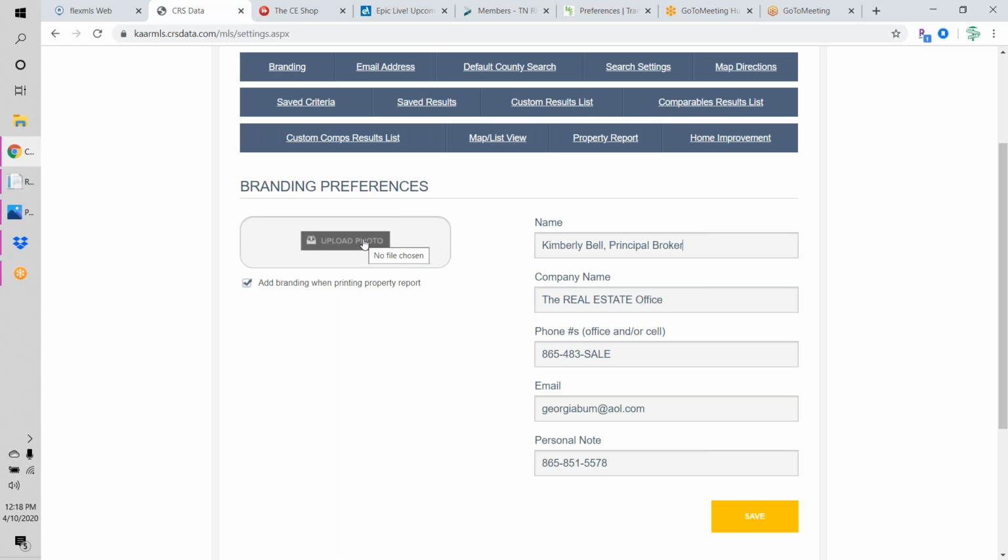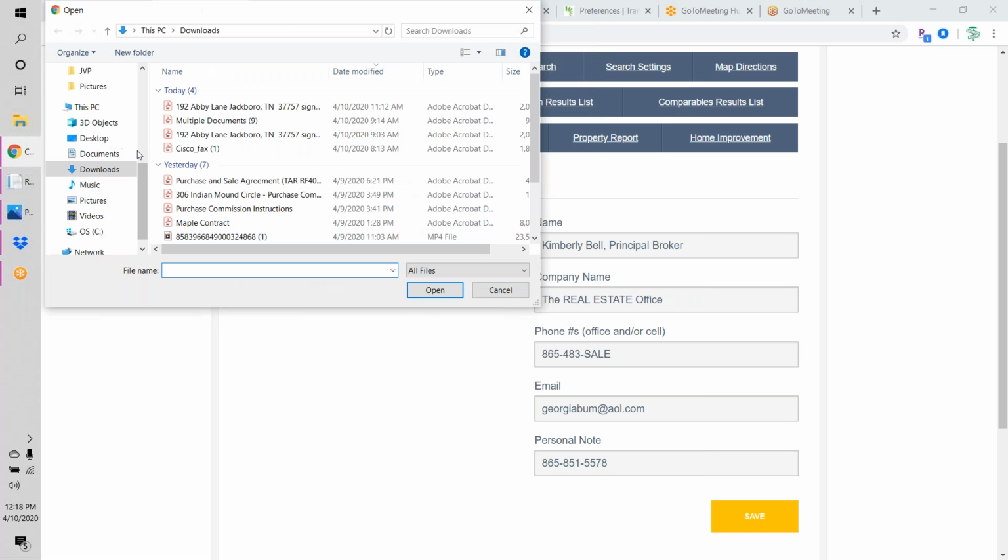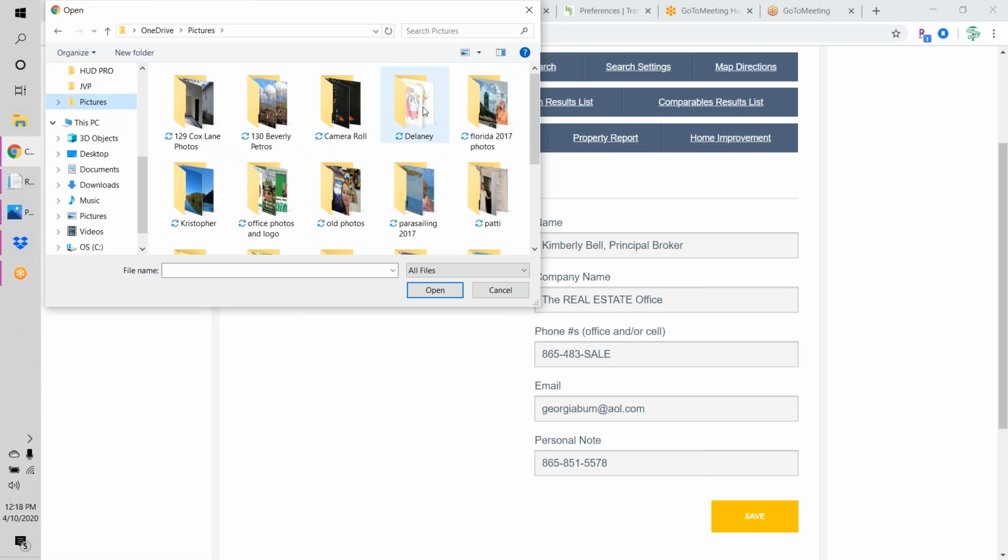You would also, if you want a photo to appear on your CRS documents, this is where you're going to load that photo. So take a minute to find your photo.